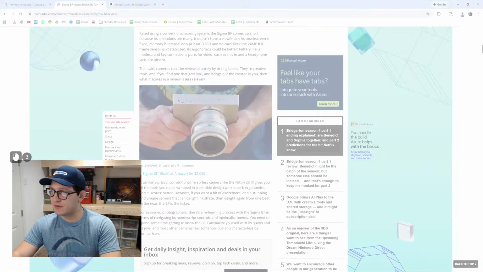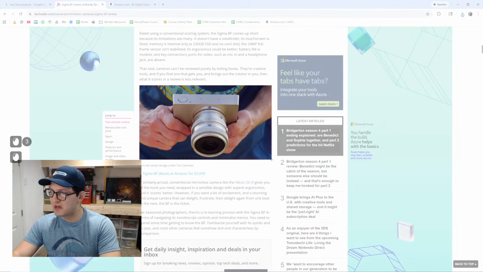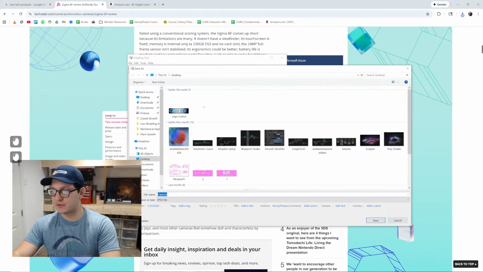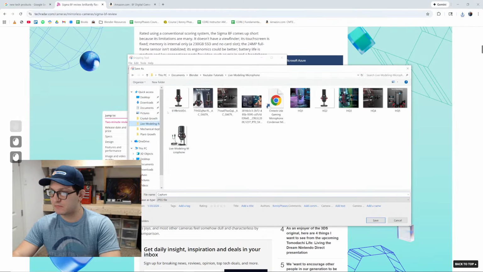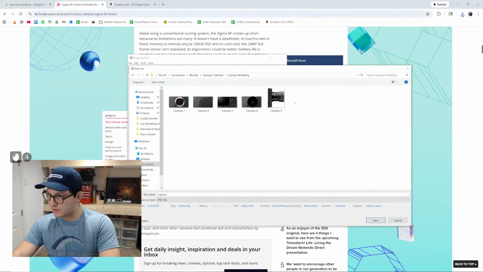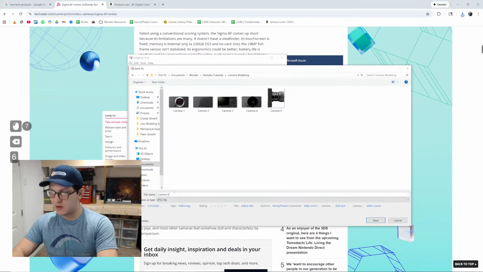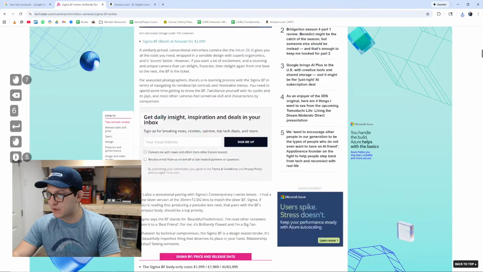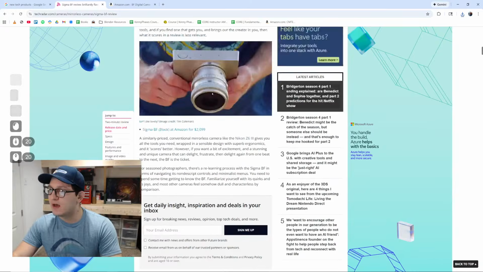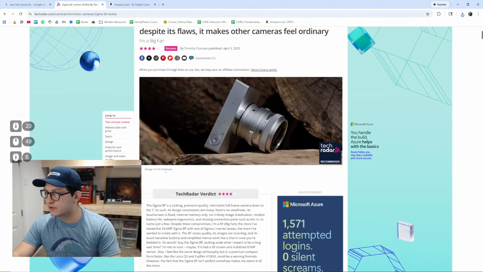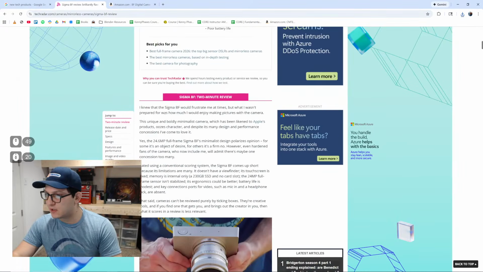Screenshot, if you guys don't know, snipping tool is normally what I use. I really don't download anything for screenshotting. I just pick something easy. All right, perfect. And we're just going to name this camera 6. Try to keep everything as organized as possible so I can provide these files to you guys as well. And then I'm going to do one last Google search. We're going to go ahead and type in Sigma BF camera.